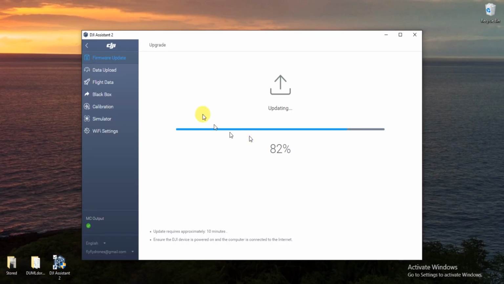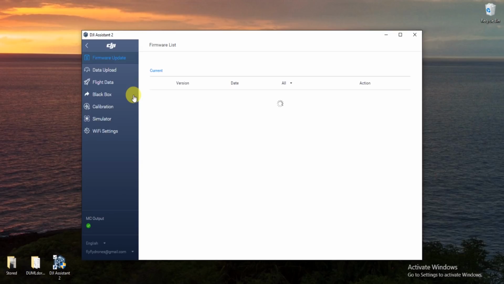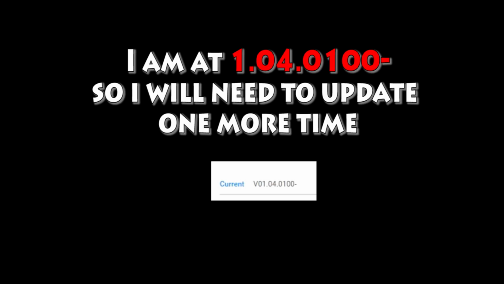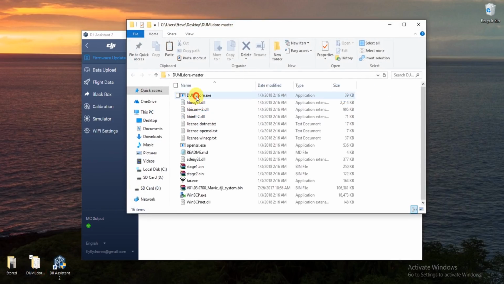If it finishes, you're good. If it's still going, let it hang, let it keep going. Basically hit that back arrow, go back, come back into the aircraft and let it reload. Now, if you're at 104-100 minus, you need to update one more time. If it says the lower firmware right there, you're good, no more steps needed. But if it says minus, we gotta do it one more time.